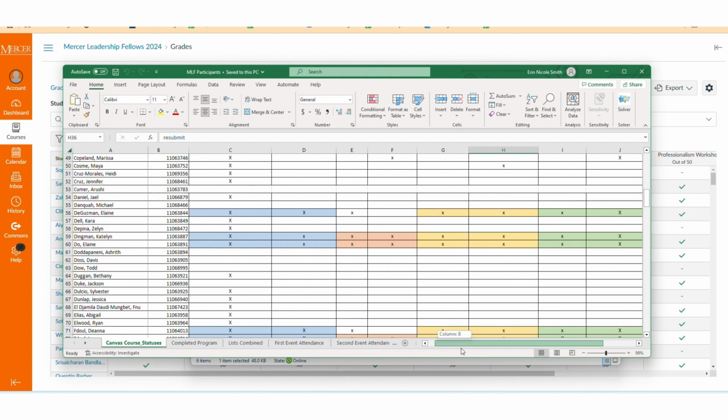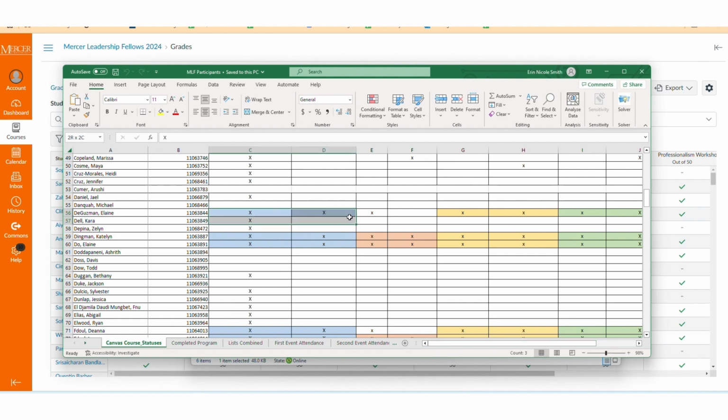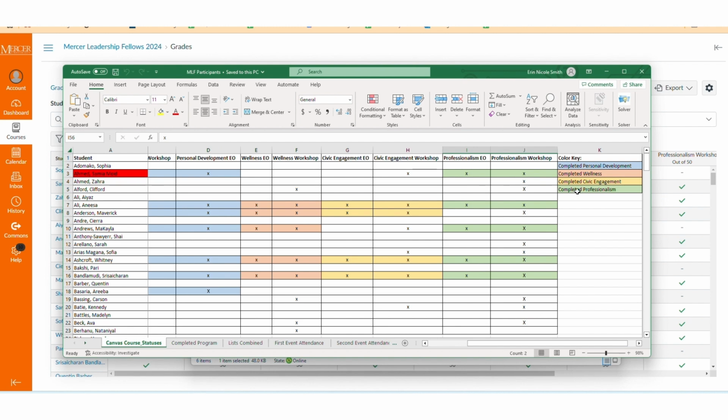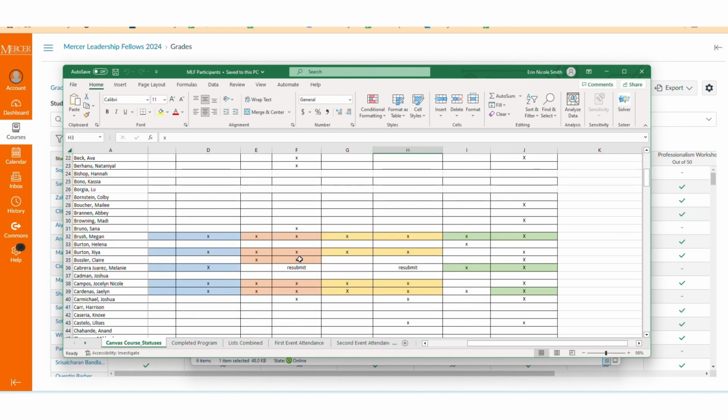Last year was a lot more complicated and chaotic in my tracking method, so this year I tried to make it more simple. If they completed the pillar, it's a different color for each pillar. So yellow if they completed civic engagement. Then green if they completed professionalism. I always have a legend. It's right over here. And so that's how my color key is. I just do X if I've graded it.